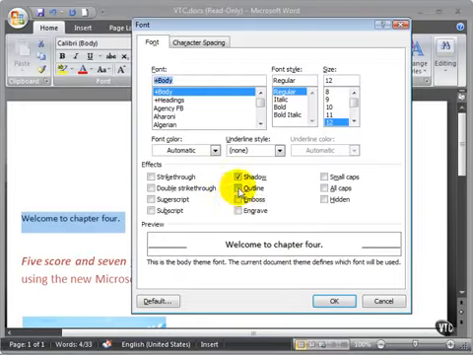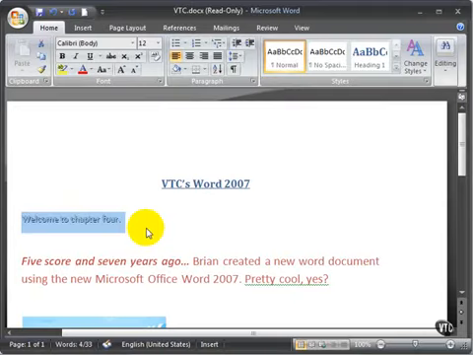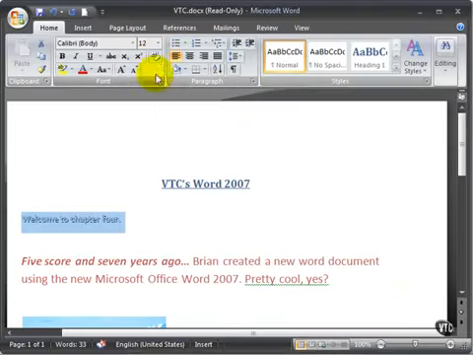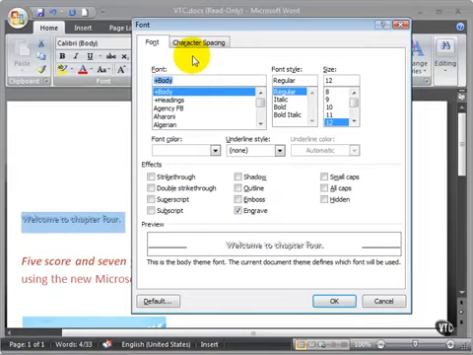You can do an outline emboss, so that's what emboss would look like, or engrave. Notice that these things are sometimes mutually exclusive, so I can't do a shadow and that emboss or engrave at the same time. And then, of course, you can change your character spacing as well. Font style, regular, bold, italic, and bold italic. So make a selection. We'll go back and show you the character spacing.